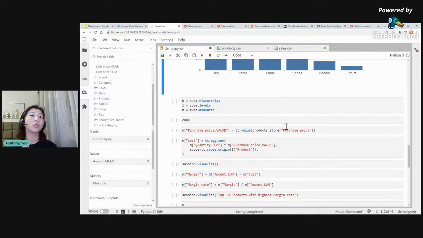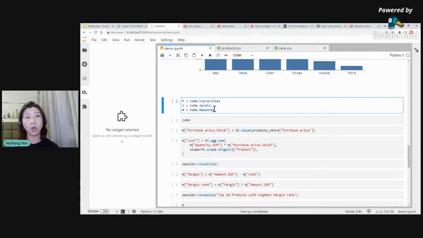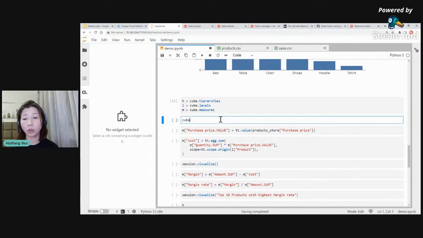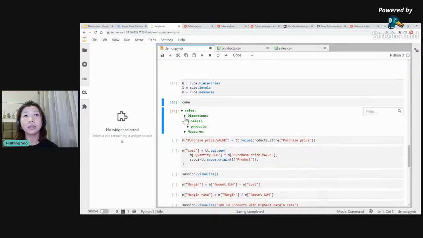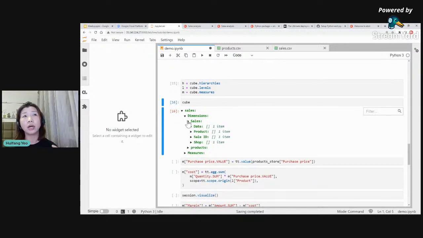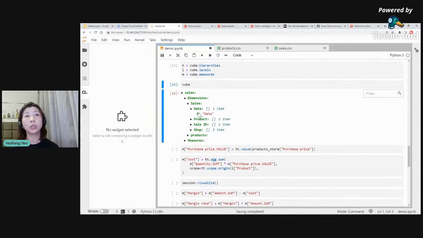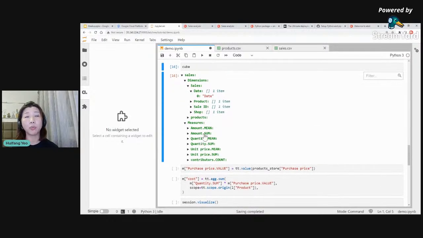Now we are going to do a little bit of Python programming by using the cube properties. What we have here is the cube hierarchies, levels, and measures, which I'm going to assign to the variables h, l, m respectively. So let's take a quick look at the cube again to understand what a level, a hierarchy, and a measure are. Here, this is called a hierarchy, and this is a level. What we have below, the numeric values that we are interested in, are called measures.